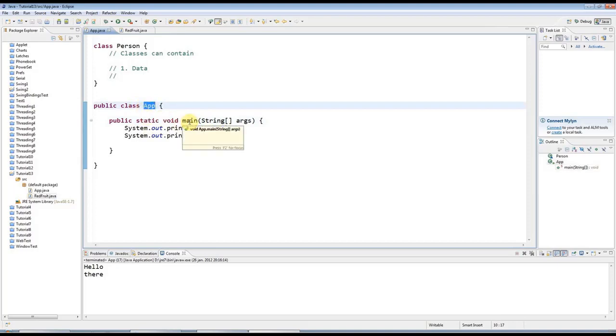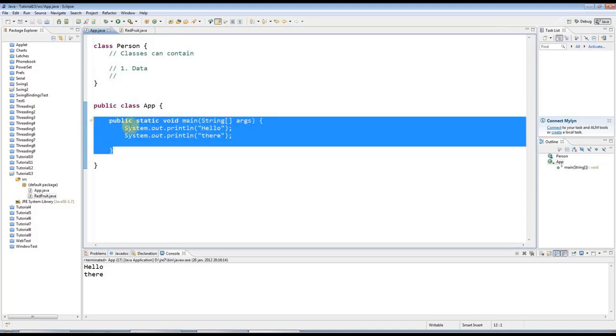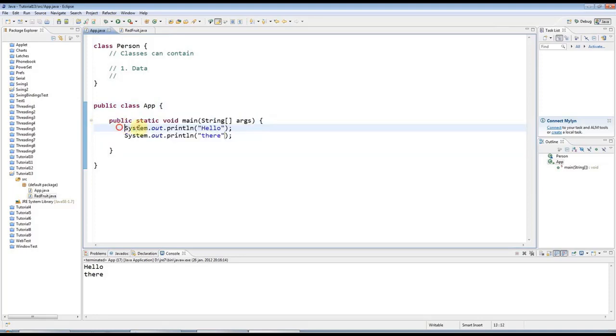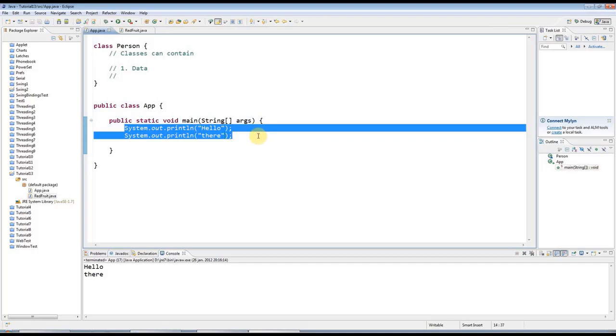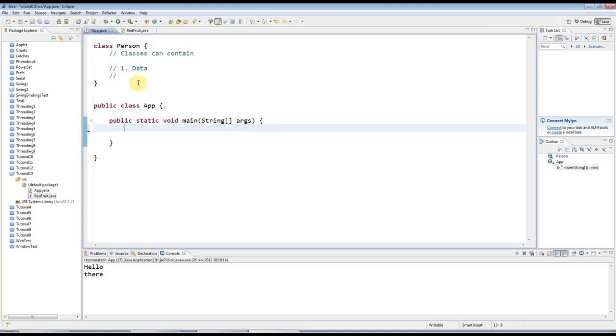And a subroutine that's part of a class we call a method in Java, to use the lingo. So this is the main method. I'm going to show you how that works in the next tutorial, but in this tutorial we're just going to look at the data part of classes. So I'm just going to finish typing here. So the second thing you can have in a class is a subroutine which you call methods.